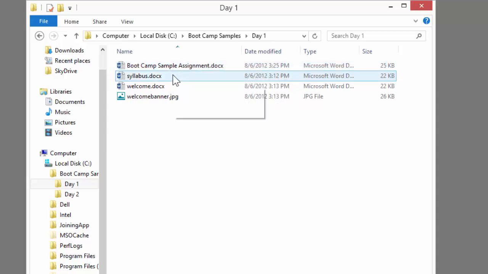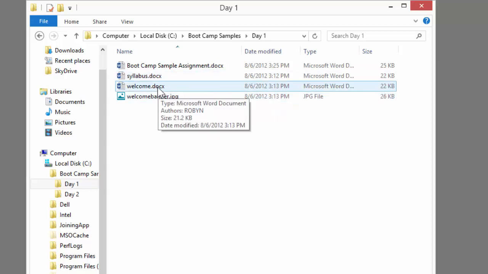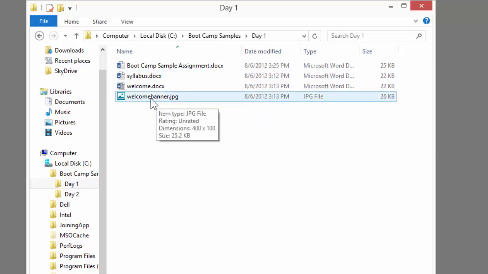Down here you see Syllabus. Now this is the only syllabus on this computer, but if you're running a course you might want to name it Syllabus for insert class name 2015. And down here is our welcome document. Once again, we know it's the welcome to boot camp because it's in our boot camp folder, but I'll talk about that later. And down here we have a welcome banner. So here we know that we have a banner, a welcome image, with, once again, the JPEG extension.